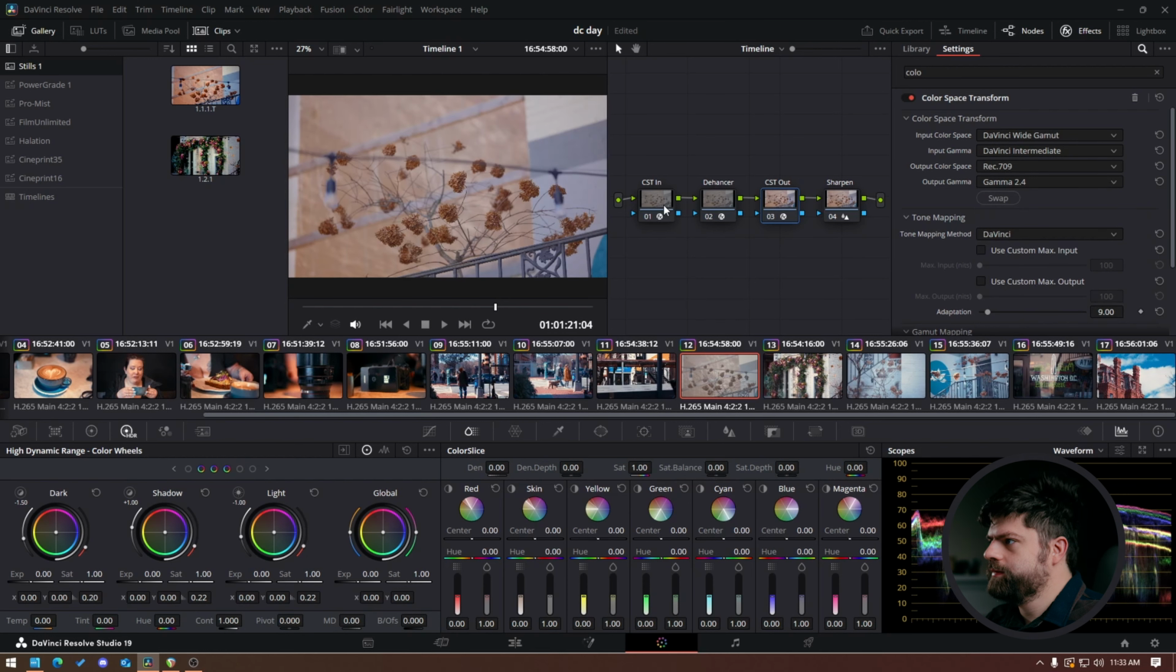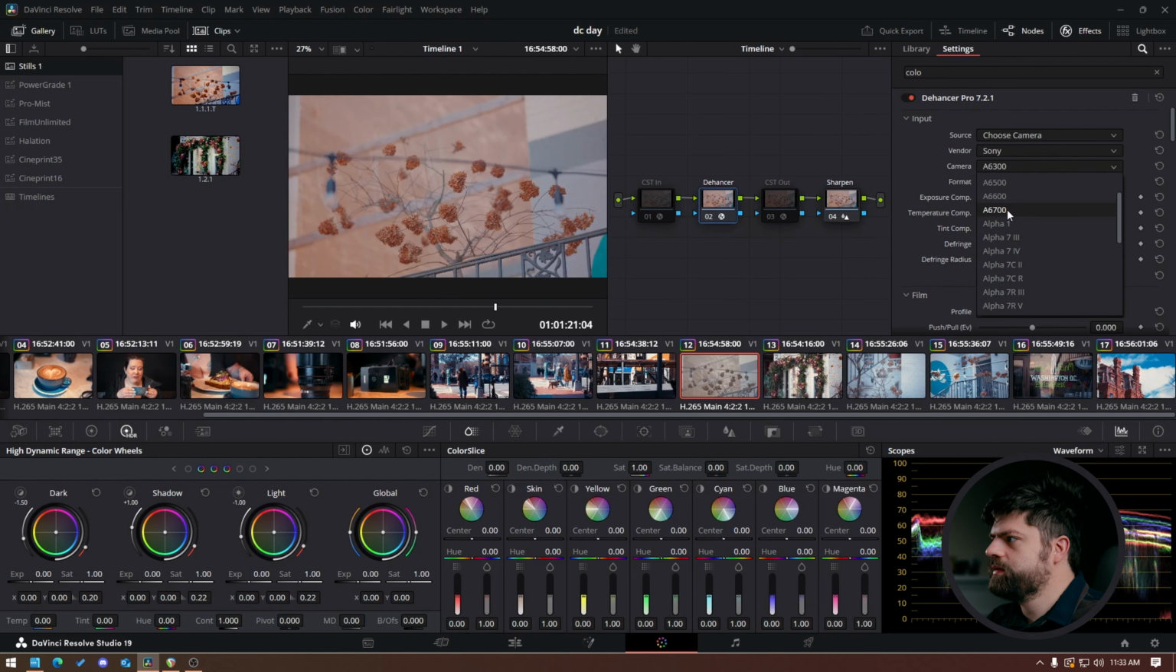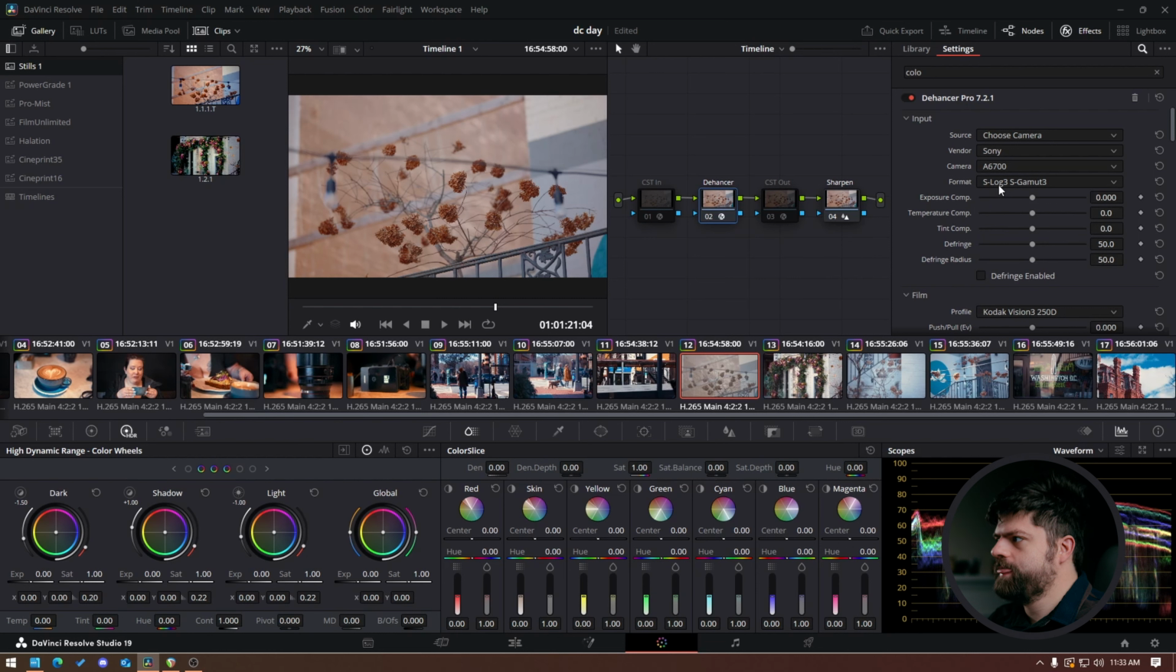The other way you can do that is that you can turn both of these nodes off with Control D, go back to Dehancer, and you can choose camera. This is not a perfect color space transform. They have done the work to input a sort of stylized color space based on the specific camera, and they have just an enormous variety of cameras you can choose from for this. So this footage was recorded on the Sony a6700 in Sony S-Log3 S-Gamut3.Cine. So I have that selected here.